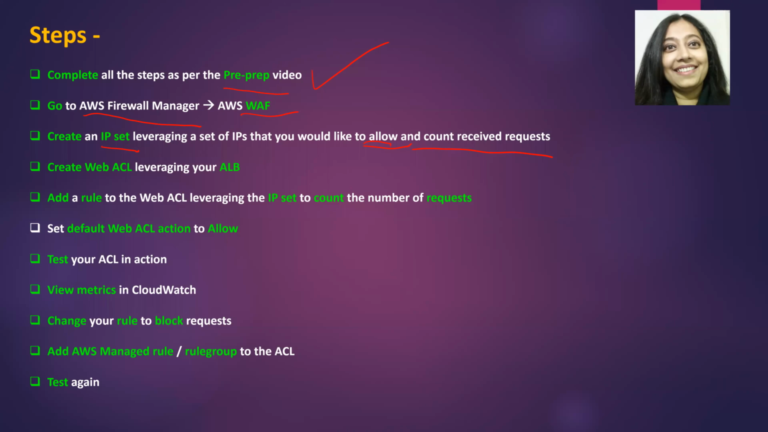So we created this particular IP set. The next thing that we are going to do is create a web ACL that will leverage our ALB. And to this web ACL, we are going to add a rule that will leverage the IP set that we have created to count the number of requests that we have received. And finally, in that very same ACL, we are going to set its default action to allow.